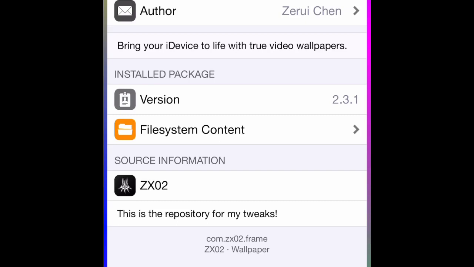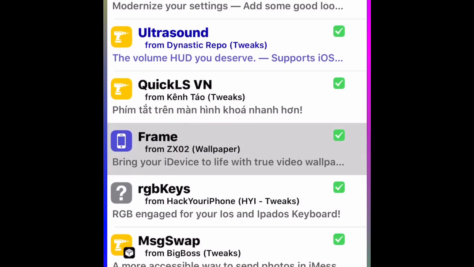So if you're jailbroken, you have to download this, and it is from the zx02 Frame repo. I'm going to list the repo and the package name in the description below, but I want you guys to please watch the video all the way to the end so you don't miss anything.